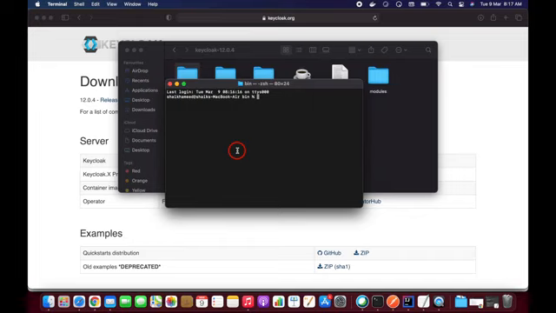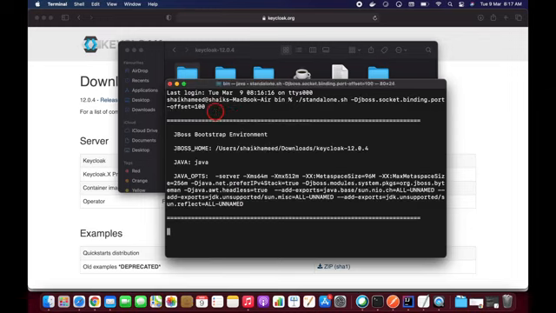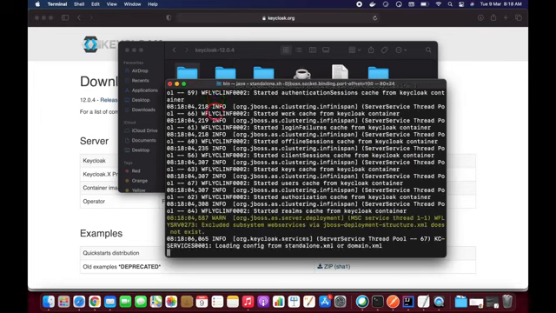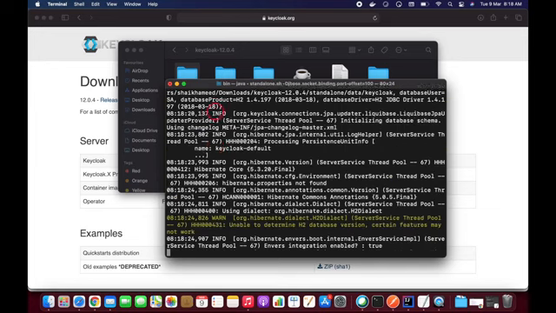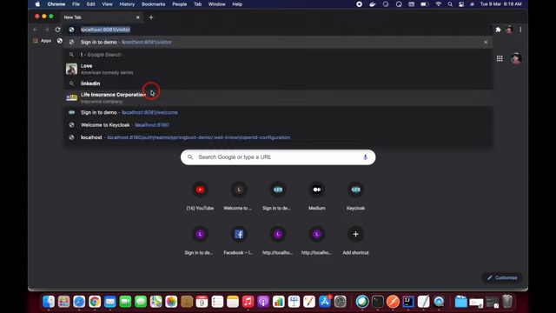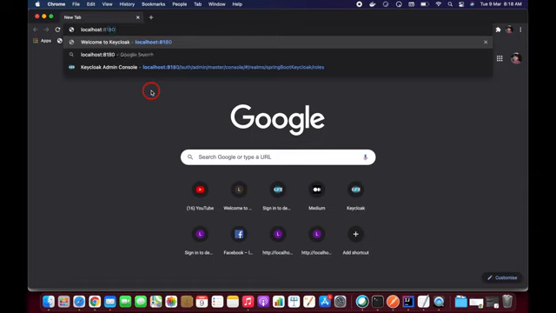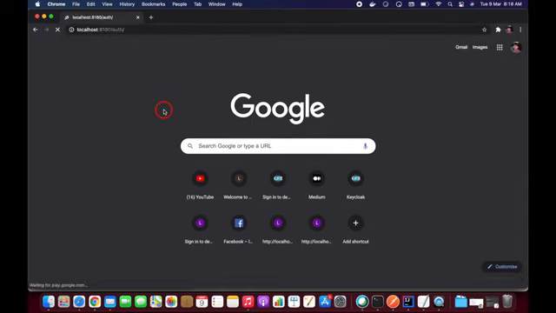Let's open the terminal. This is the command to start Keycloak: standalone.sh with the jboss socket binding port offset equal to 100. Let's start this. It's going to take a couple of seconds, guys, so let's wait for that. Okay, it started, guys. Our port number is 8180. Let's hit the endpoint.